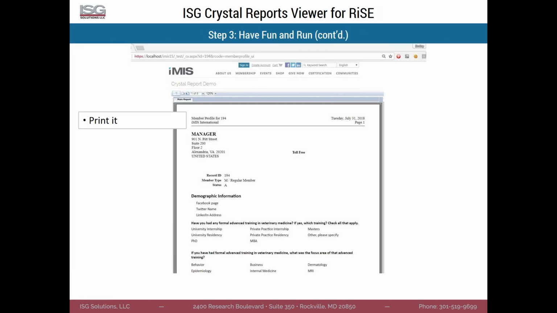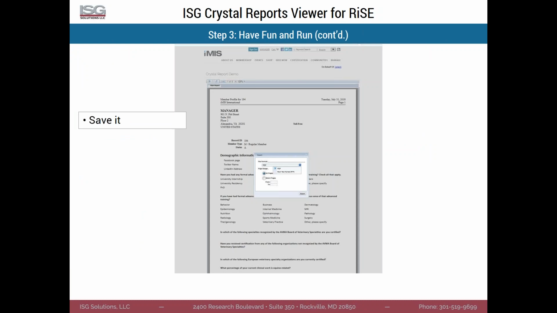Let me keep going. So there's our profile report. That's how we can save it, print it, whatever capabilities we want to do.